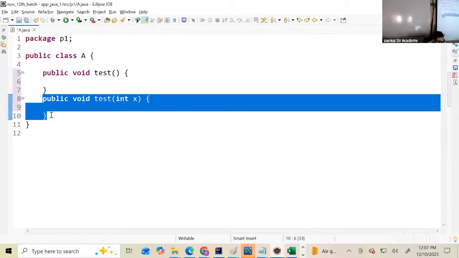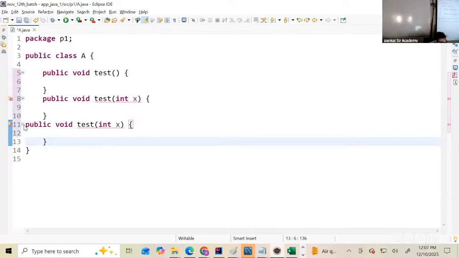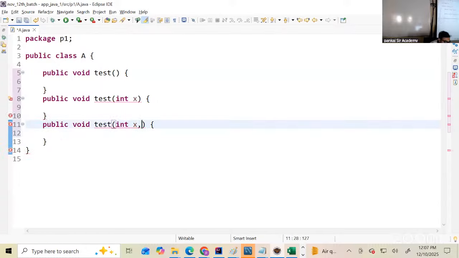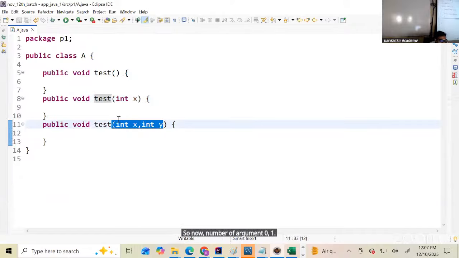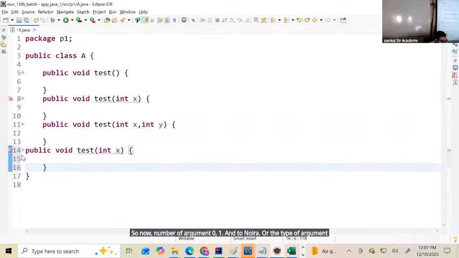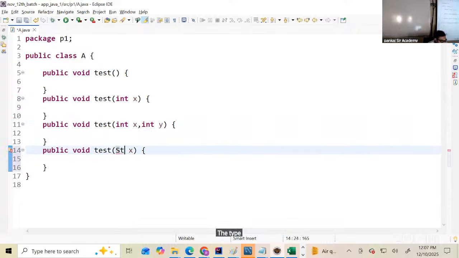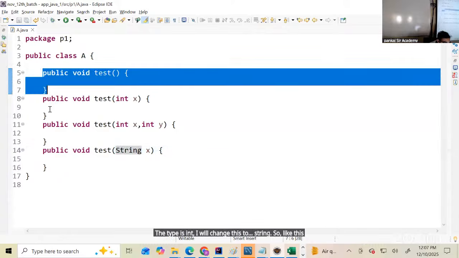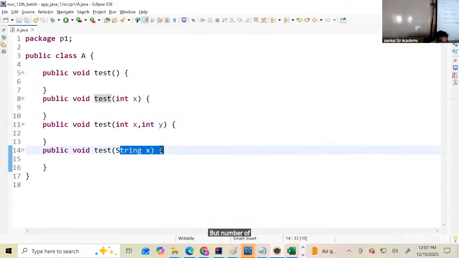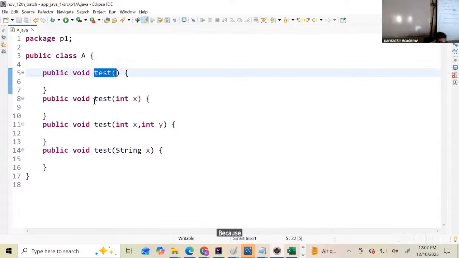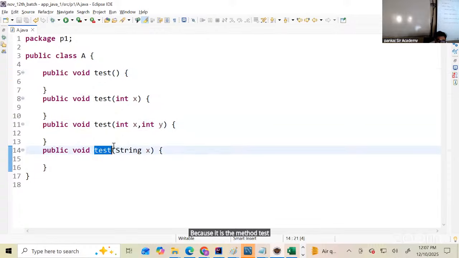Whenever you are doing method overloading, ensure the number of arguments and the type of arguments are different. So let's paste this in here. Now let's type int x comma int y. Fine. So now number of arguments 0, 1 and 2. No error. Or the type of argument can be different. The type is int. I will change this to String. So when multiple methods are created with the same name but different arguments, this is also polymorphism, because the method test is taking multiple forms.